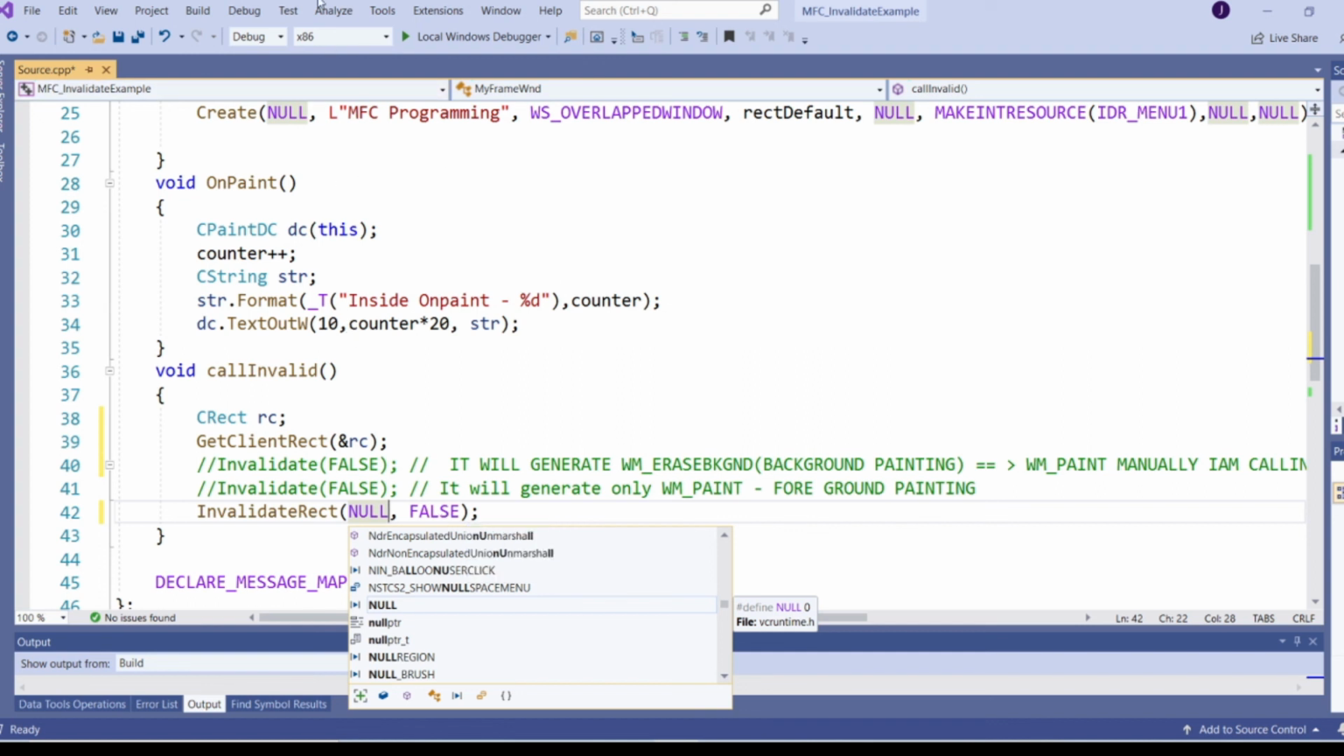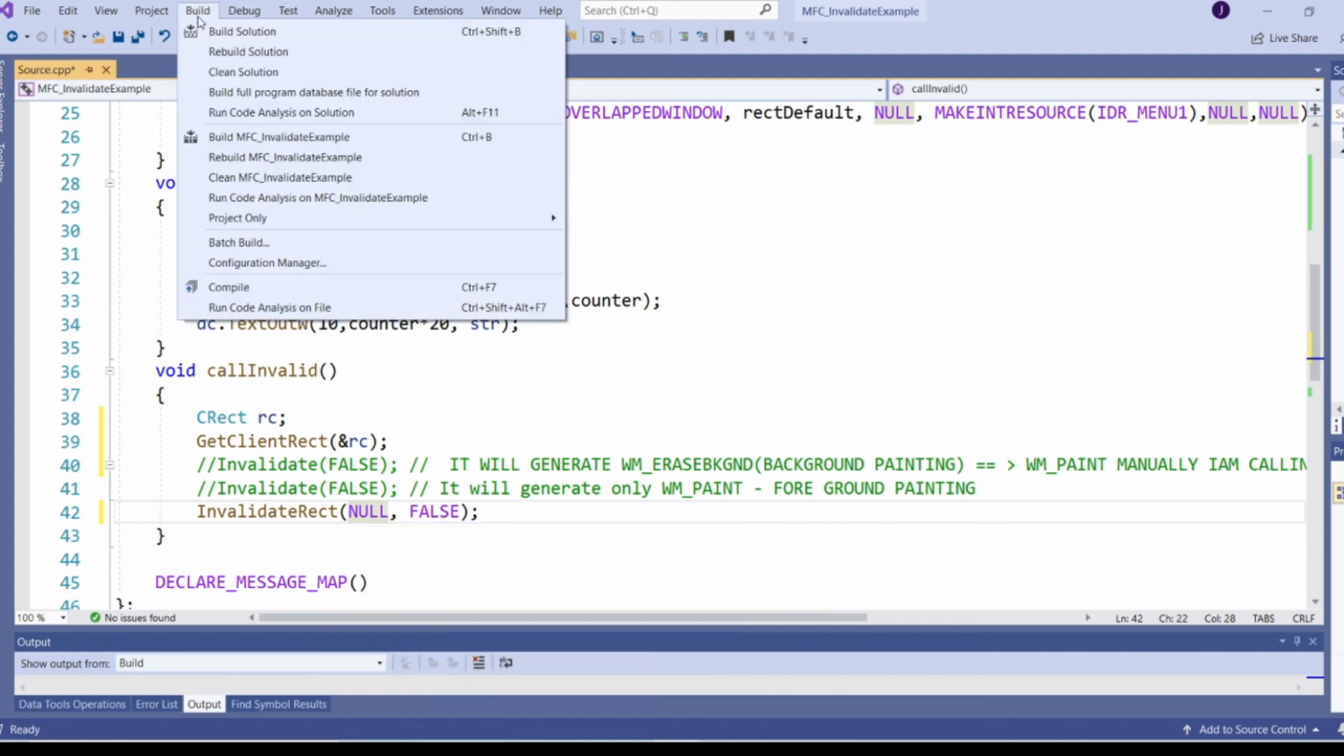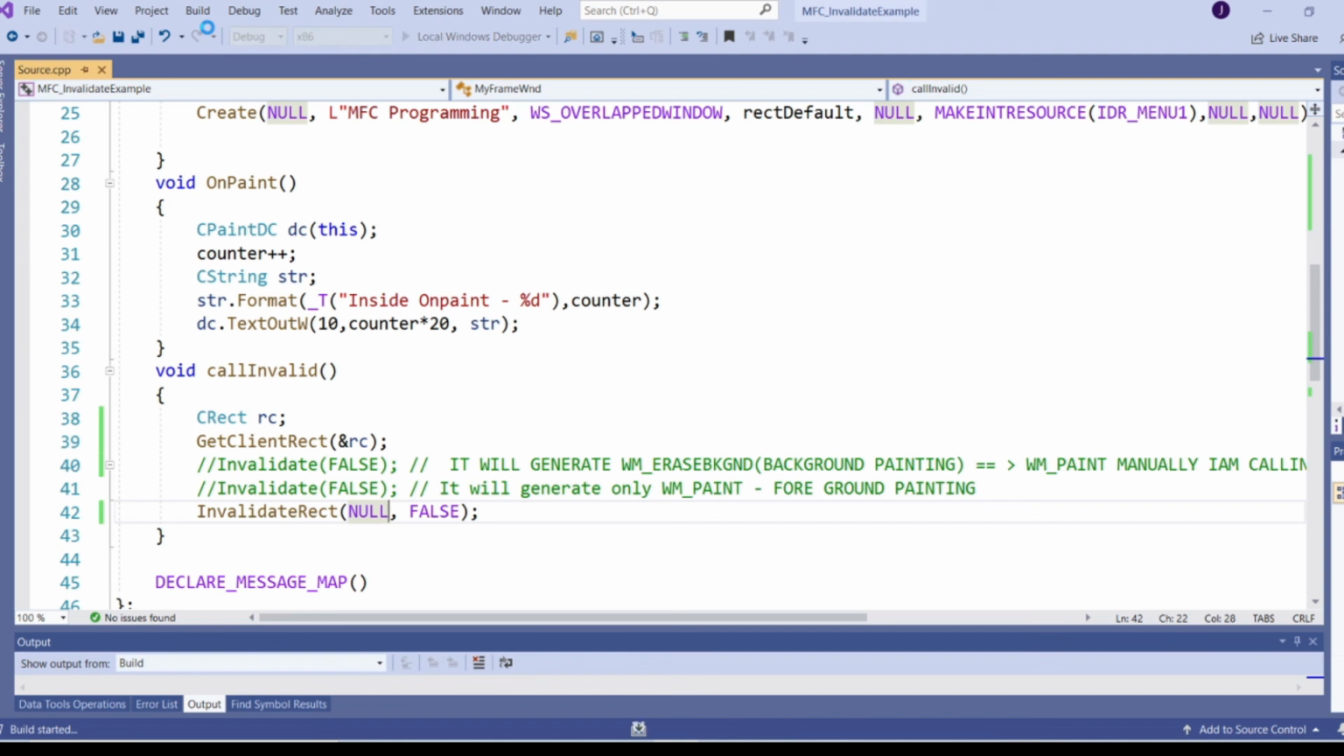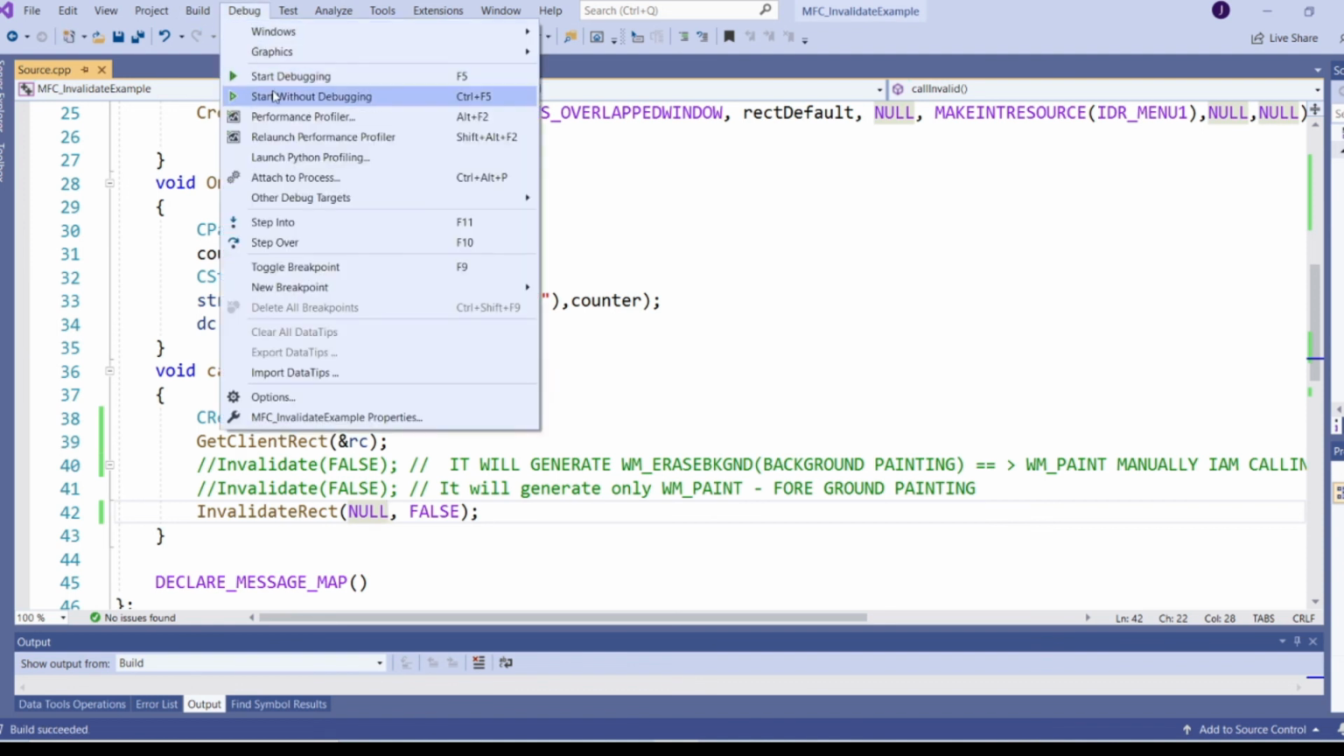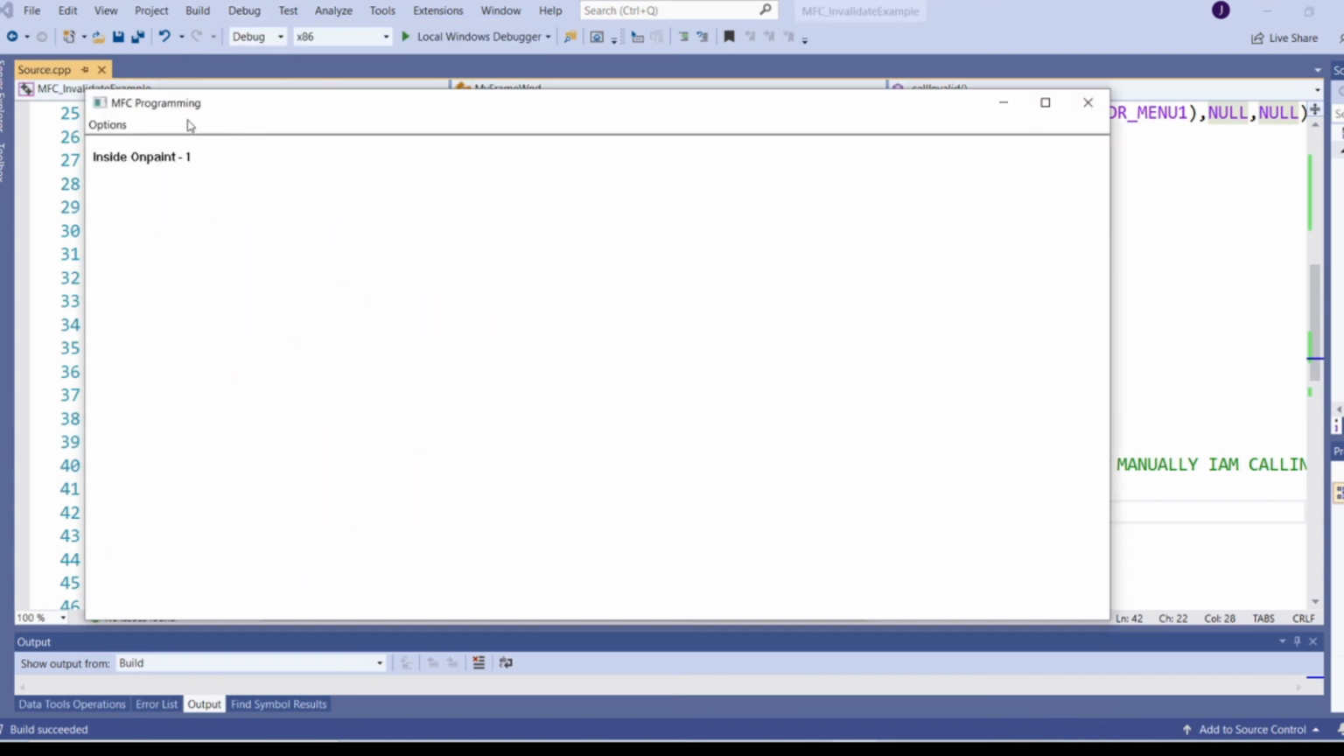So I will execute this application and run. So it prints the message one by one. So since I have not handled background painting in my application, it does default processing.